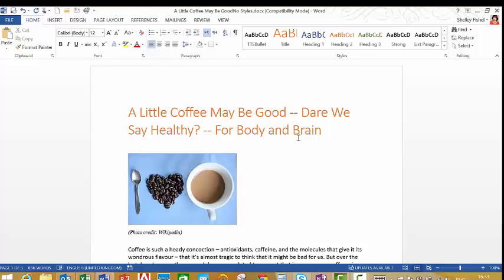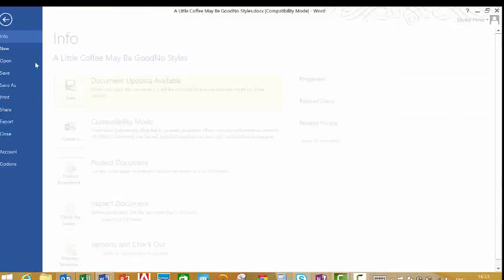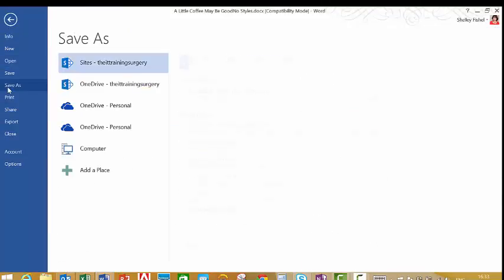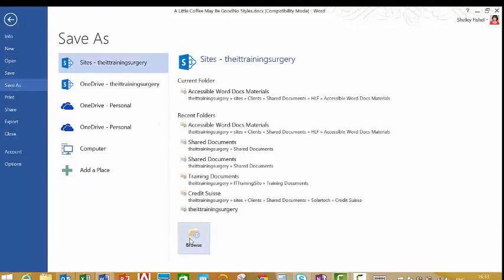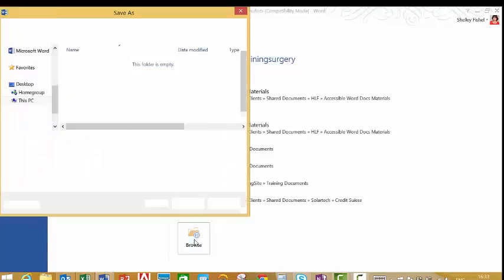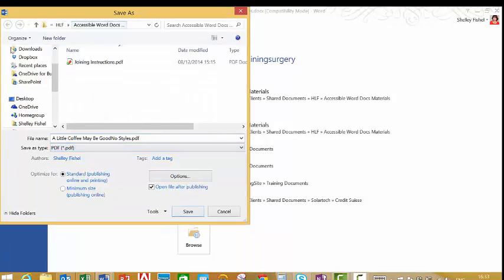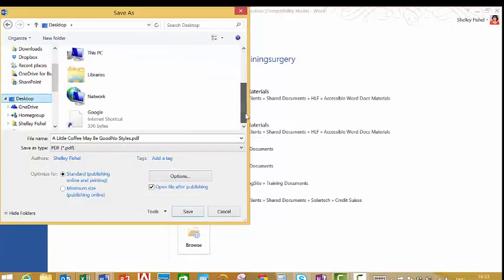Because once I've got styles in this document and I want to save this as a PDF, then I'll go to the File menu. One day it will open. And from the File menu, I'll choose Save As, and I'm going to browse to save this on my desktop for the moment. And just to show you that I can change it here to say PDF, and I'm going to just change that to desktop. So here I have got now my PDF.